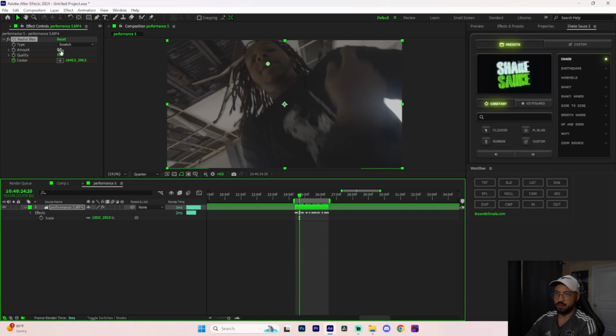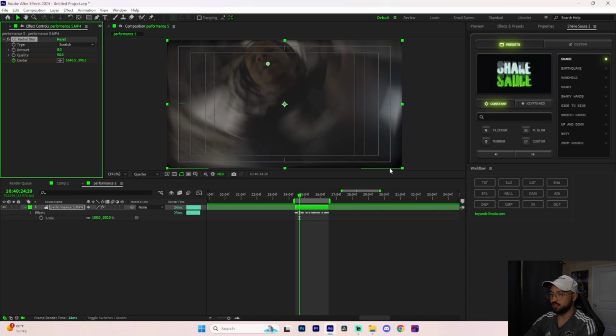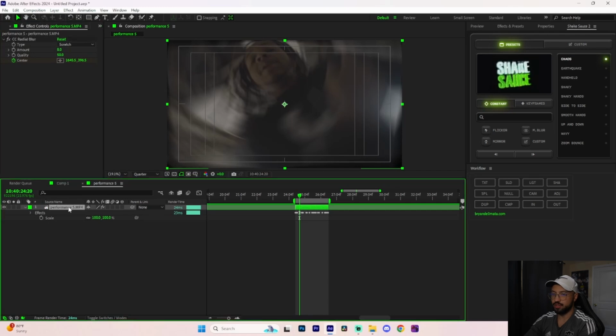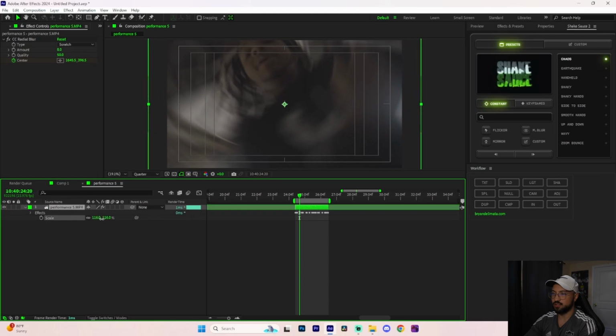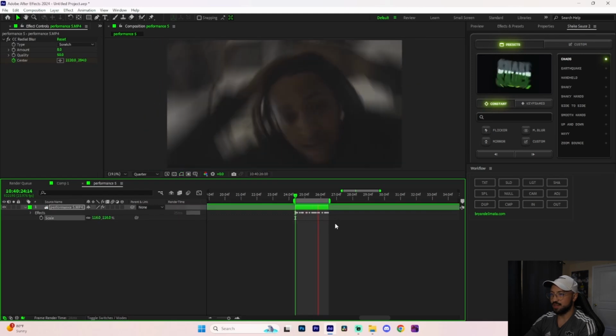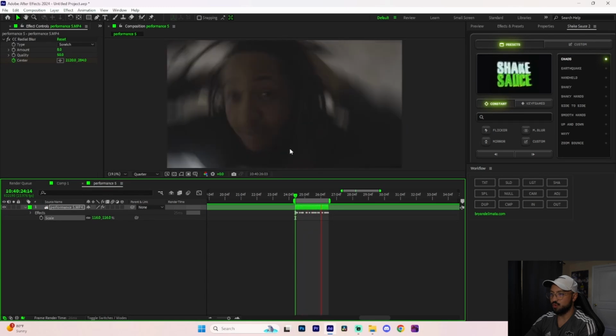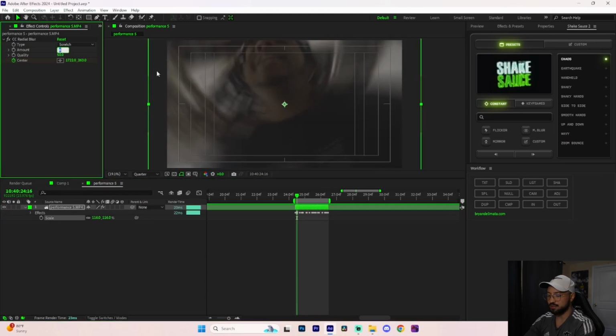And now what we want to do is bring that amount up to 8. As you guys can see, there's going to be some black borders around. No worries, you're going to press on your clip, press S for the scale, and we're just going to scale that up just like so it's not there. Now when we play it back, you guys can see it gives that crazy blur. It's looking wild. Let's go ahead and bring that blur down to 5.